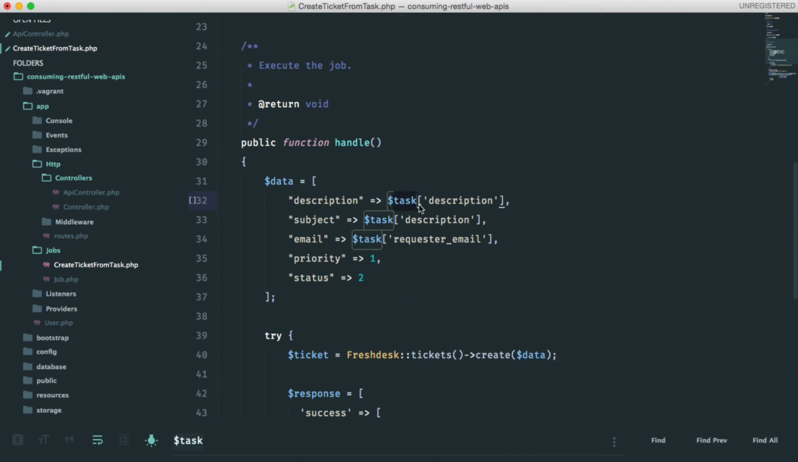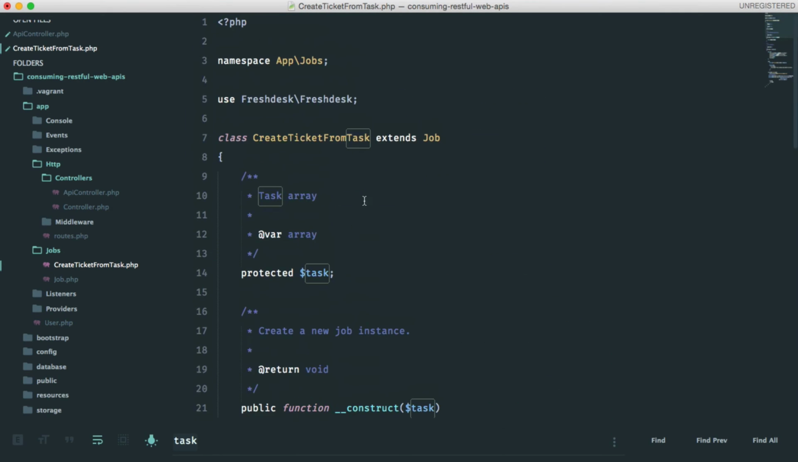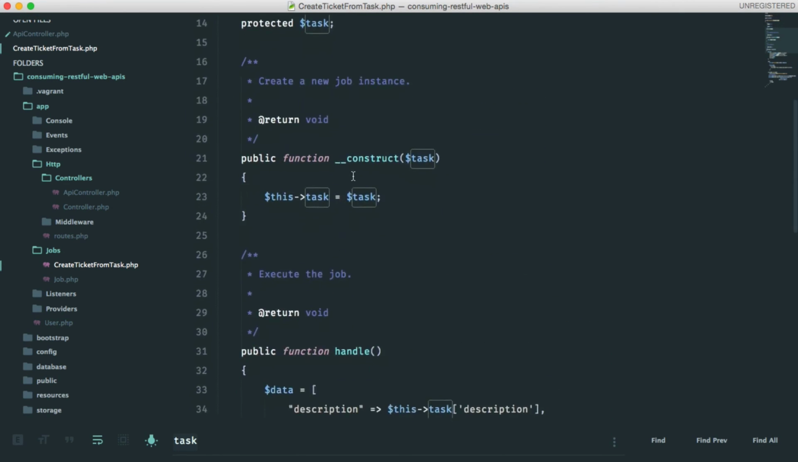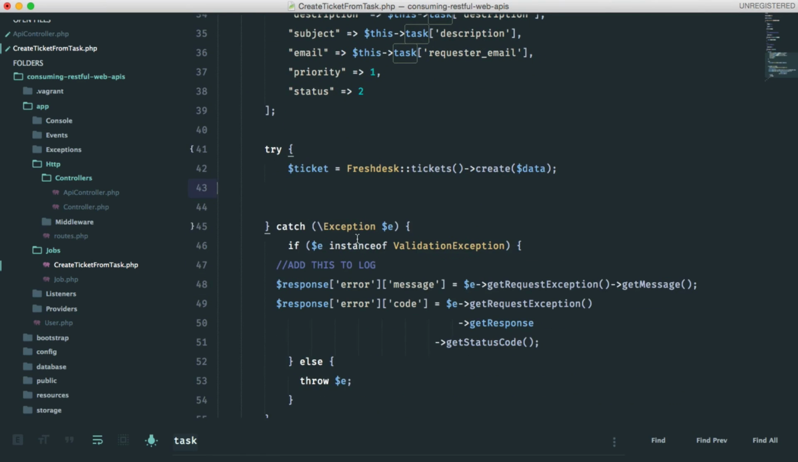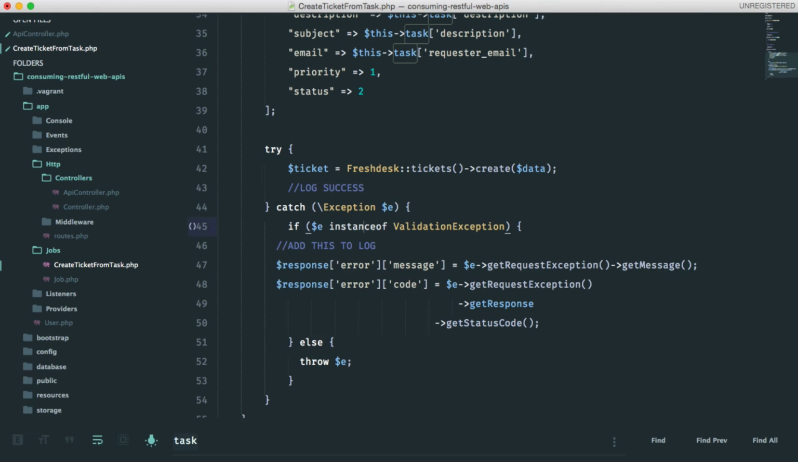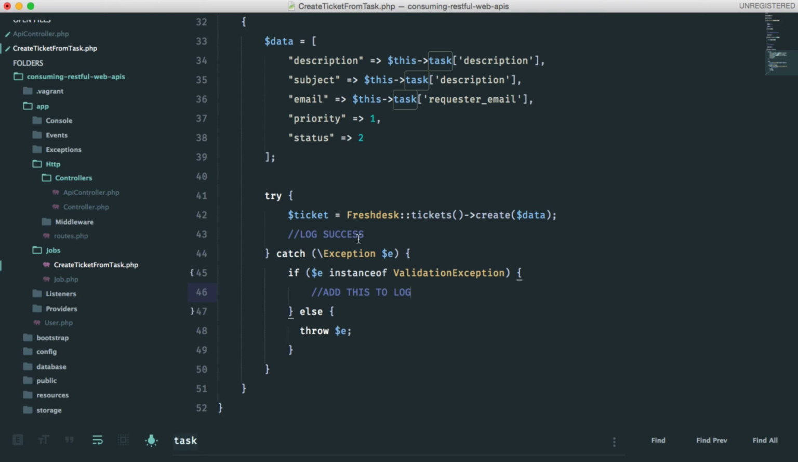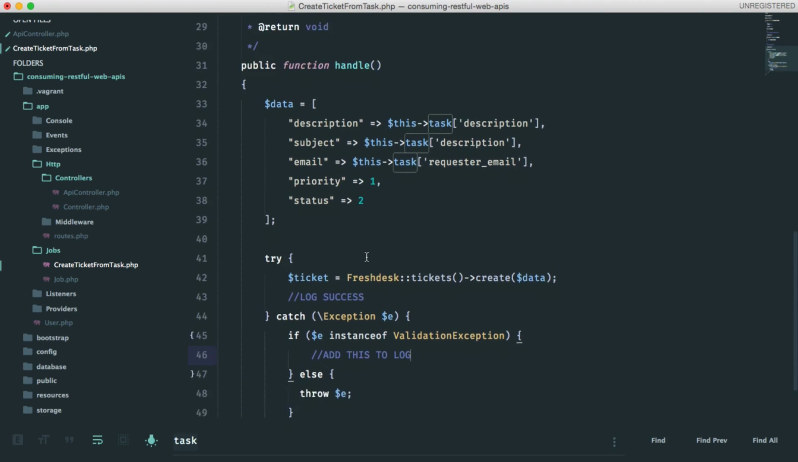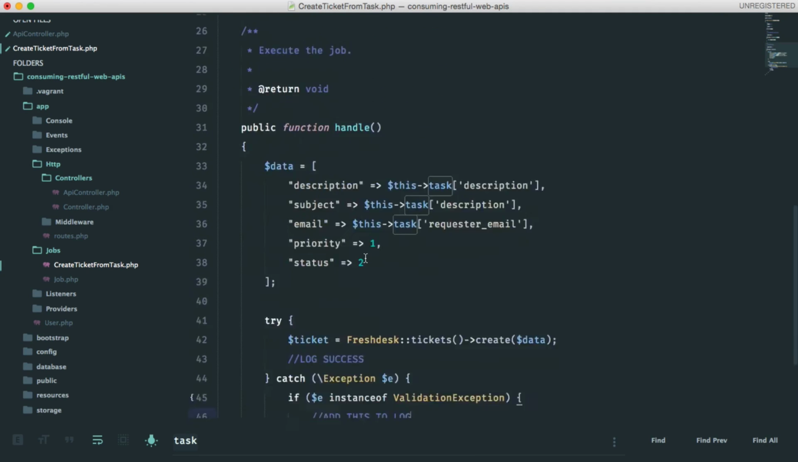And just edit these. Don't forget to include FreshDesk at the top. And yeah, we should remove these response arrays because we are no longer returning a response. But you can definitely add some logging. We're just not going to get into that in this video. Alright, I think our job class is done. Hopefully we won't get any errors.